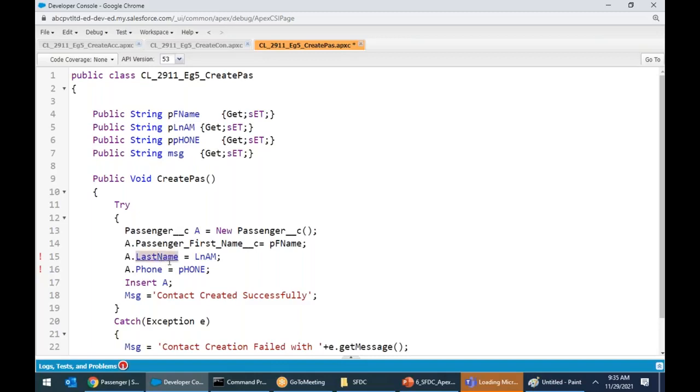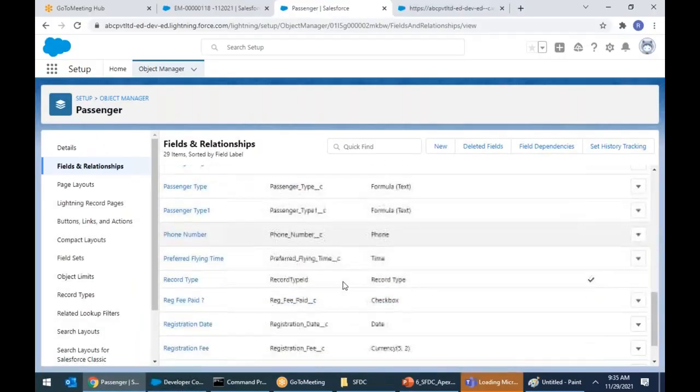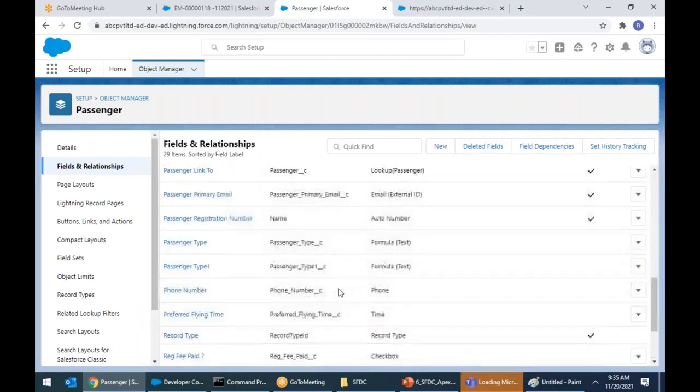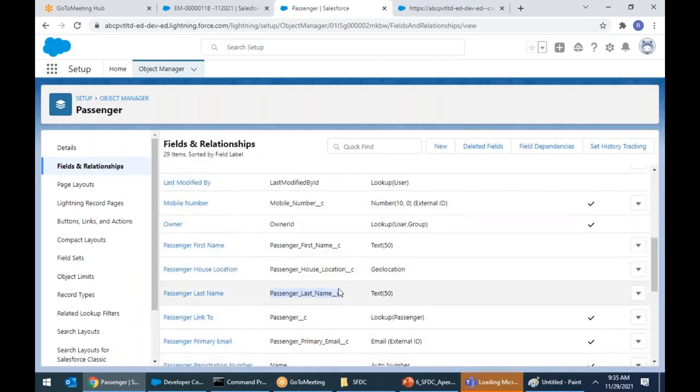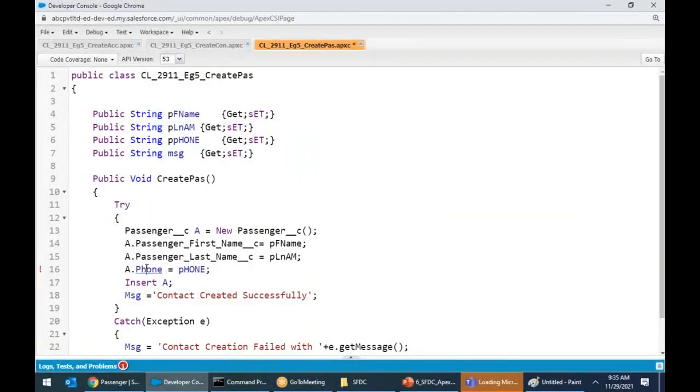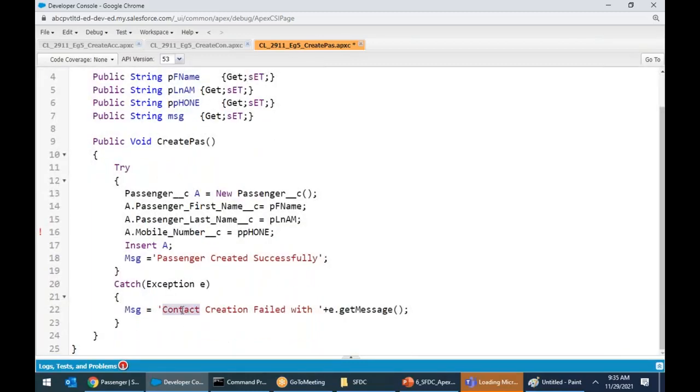A dot last name is equals to phone. Phone is there. Mobile number. Mobile number equals to phone. Insert A. Passenger created successfully.